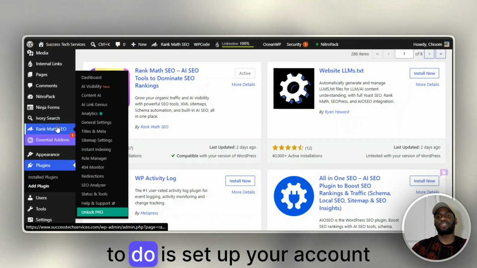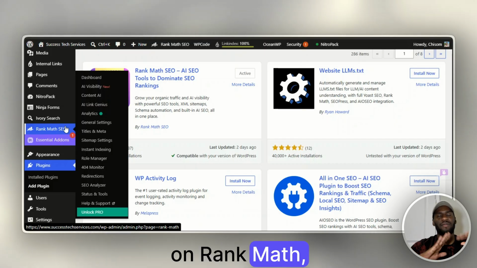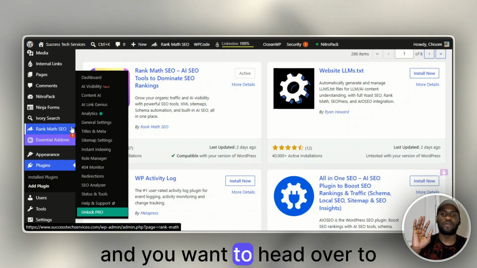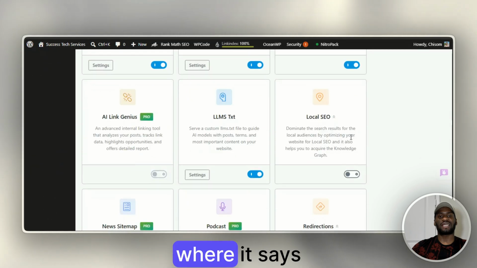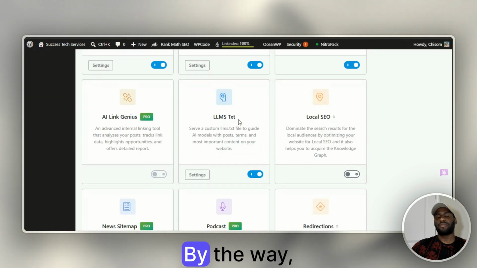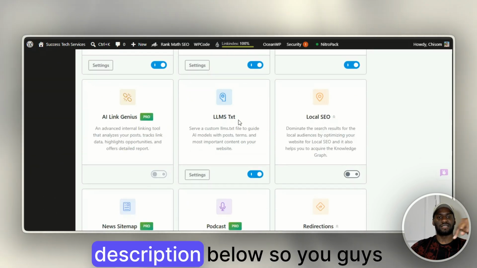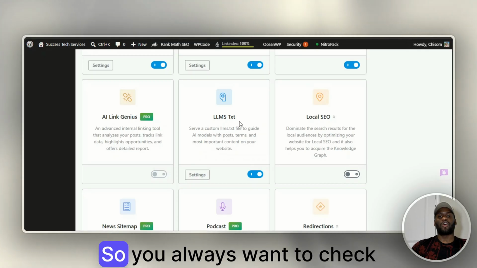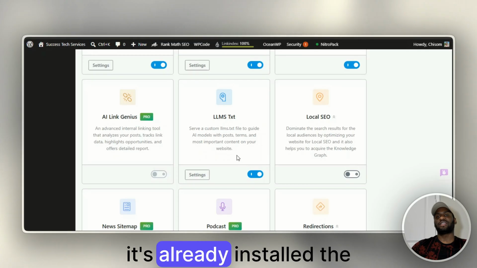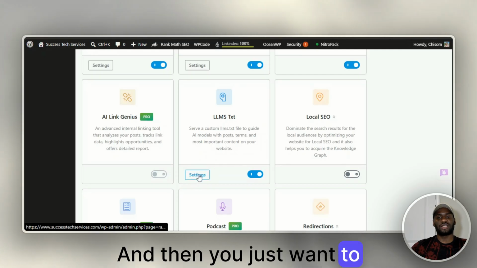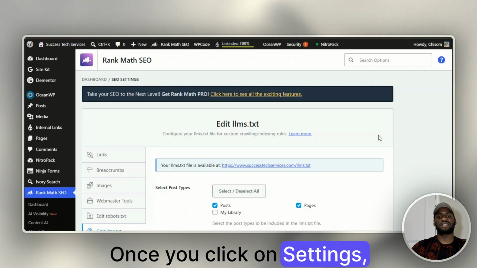So one of the things you want to do is set up your account on Rank Math, go straight to it, head over to the dashboard on Rank Math, and scroll down to where it says llms.txt. By the way, I'm going to link this in the description below so you guys have it. So you want to check the box, and once you've checked the box, it's already installed the file for you. And then you just want to click on settings. Once you click on settings, you have it right here.